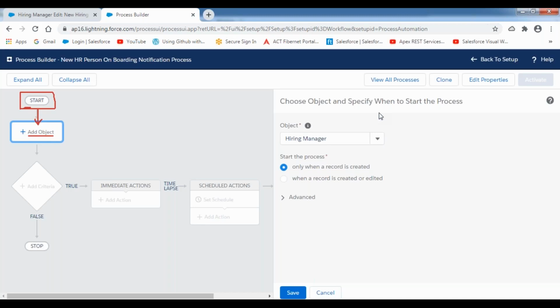So now, when and on what object would you like to create this process? Specify the object name, that is hiring manager. I want to fire this process whenever a record is created. Only when a record is created, I would like to fire this process. Select this option, only when a record is created, and then click on save.